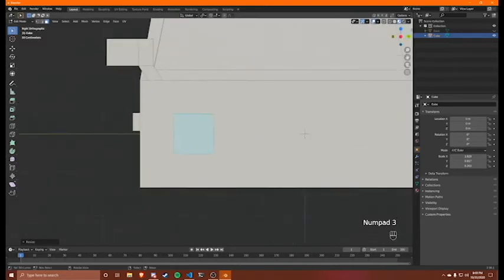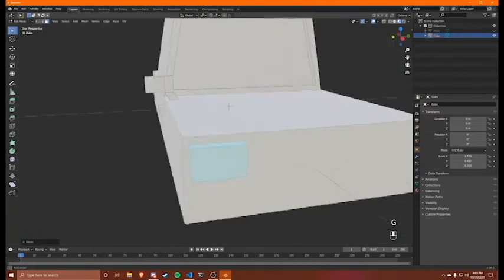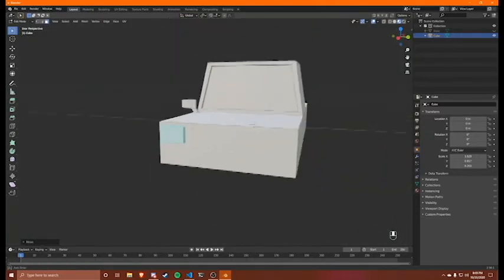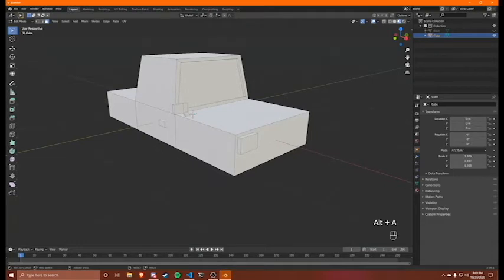3 goes into front view, so that's nice to use for this. I'm going to make this a little bit wider on the Y-axis and position it where I want it to be. It's good enough. Okay, that's a very simple headlight.